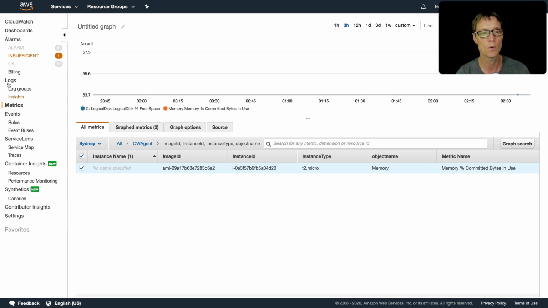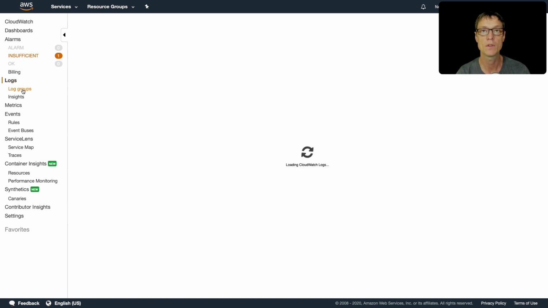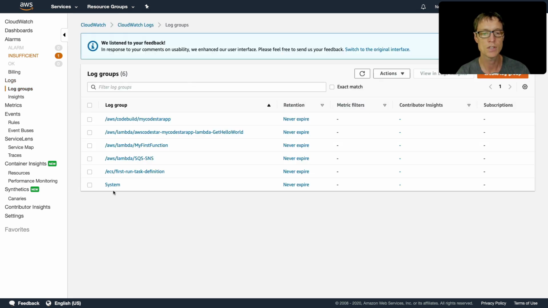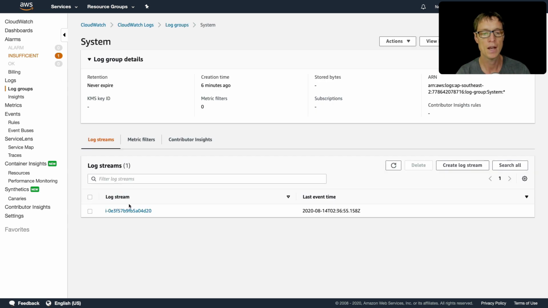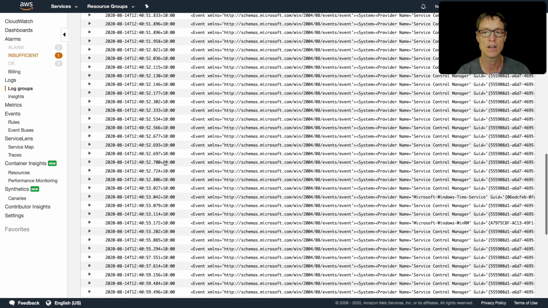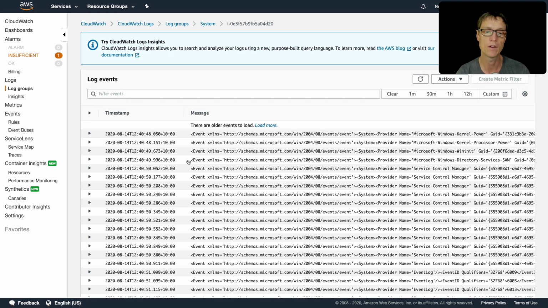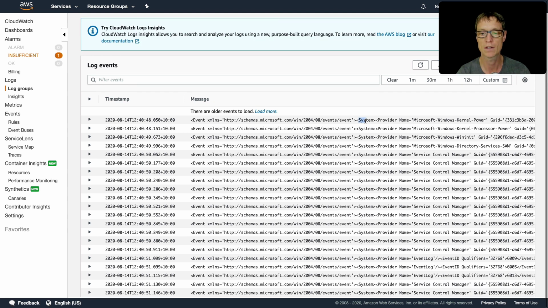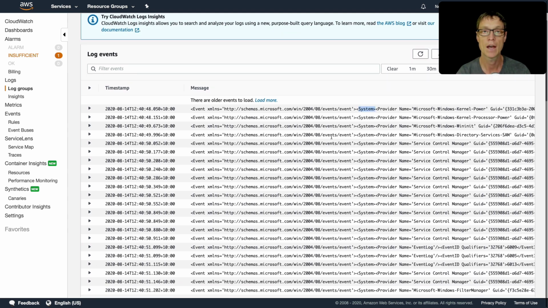Now, as I mentioned, it also produces logs. So if we go to CloudWatch logs, head into the log groups, and you'll see one called system here. And if we head in there, enter the log stream, which is based on the instance ID, and we'll see a bunch of event logs that come straight from the Windows event log. So if you're a Windows admin, you'll recognize that this is your system log, and this is being streamed in real time to CloudWatch logs. And you can do the same thing for your Linux instances and also your on-premise instances as well.